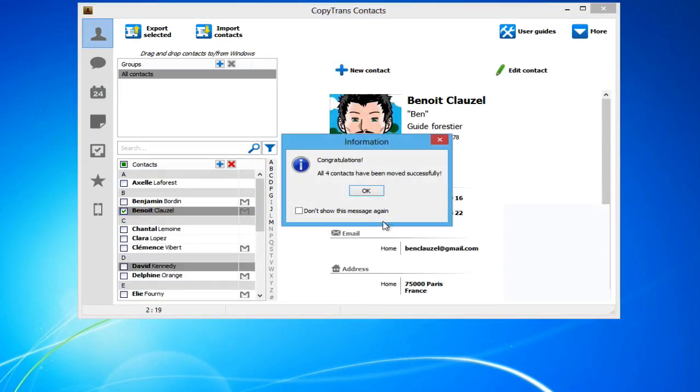And that's how you can easily transfer iPhone contacts to a Gmail account with the use of CopyTrans Contacts.